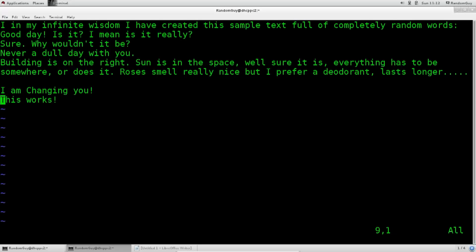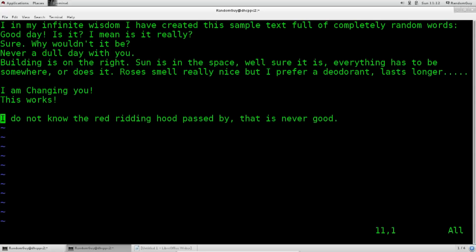If I go down to the bottom, oops, I need to go back into insert mode. I can press P, and there you go. I have pasted the file.